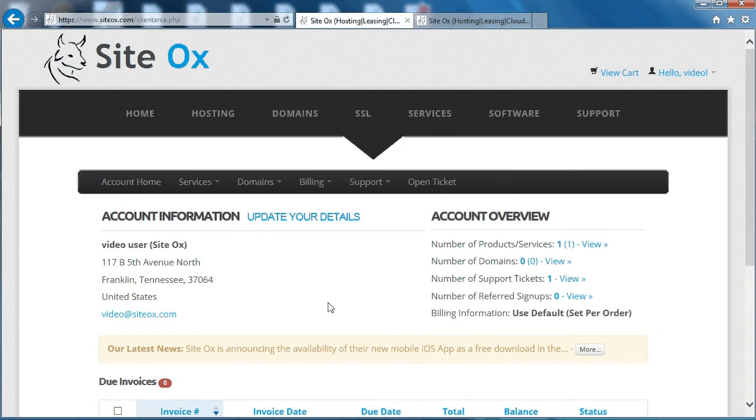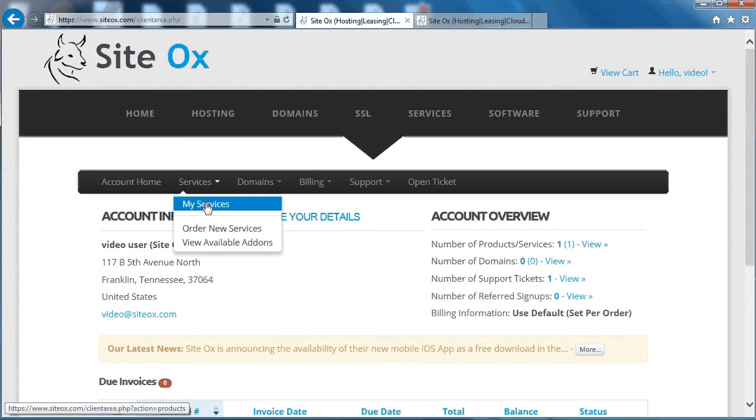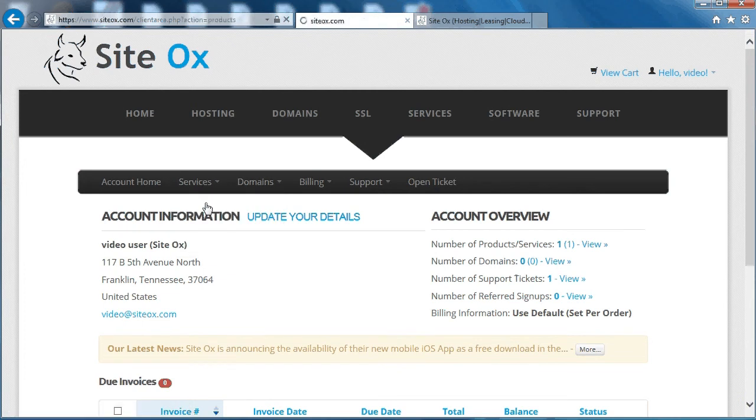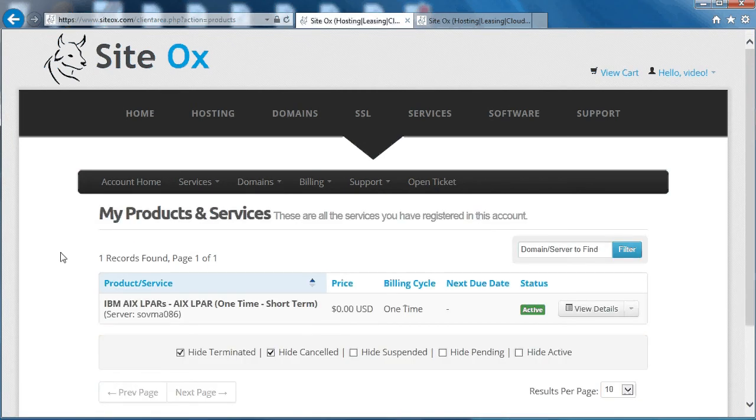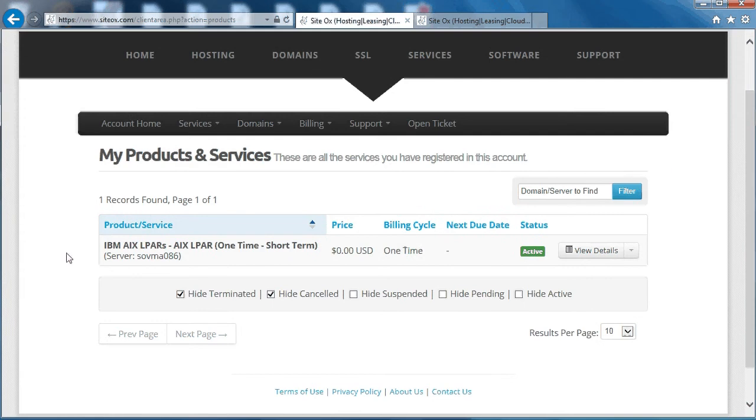So since we are extending the lease on an existing server lease that we have at SciDocs, I'm going to go to Services in the Account menu and click on My Services so I can get a list of all the services that I have. Here you see I have one IBM LPAR leased, and it is in an active state.